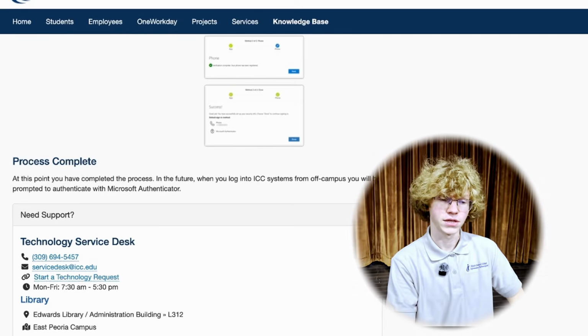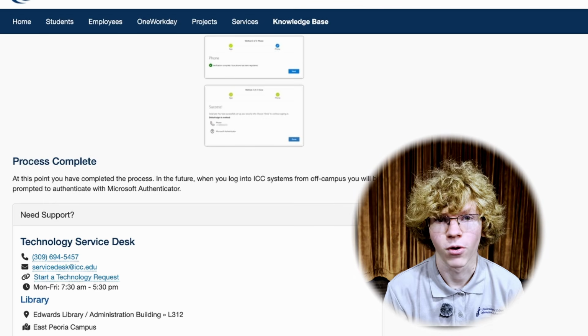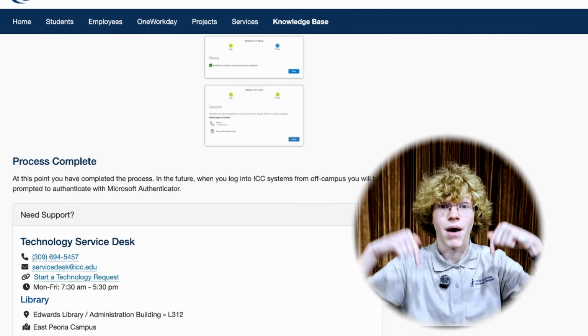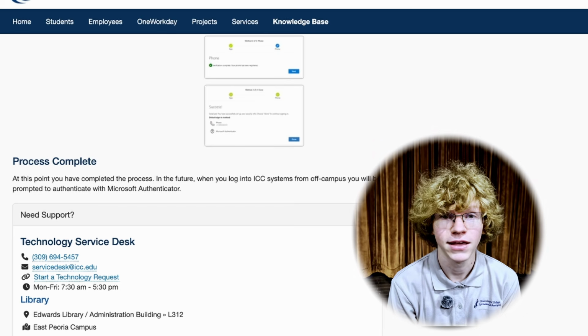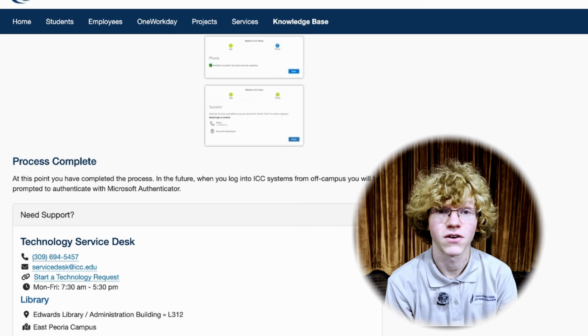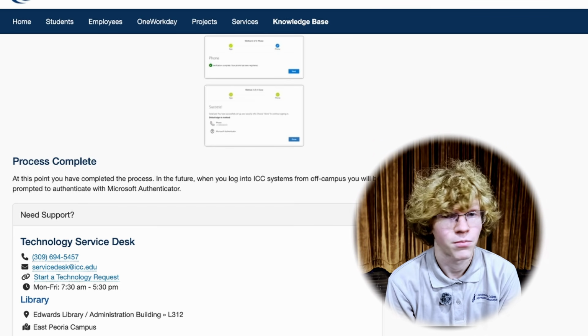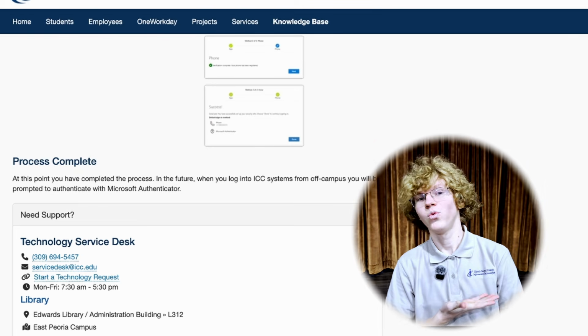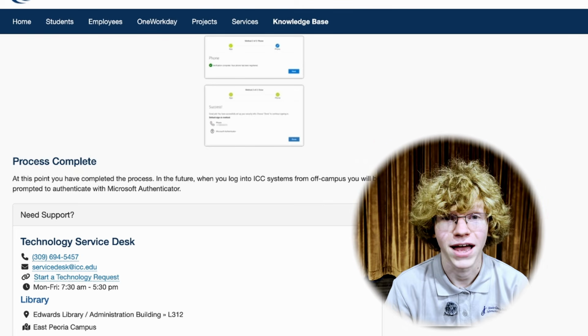Now let's say that something's broken, or you need a little bit more help. If you scroll down to the bottom of that step-by-step guide, you'll see the Technology Service Desk phone number and email. Please feel free to reach out, and we will pick up your call as soon as possible.